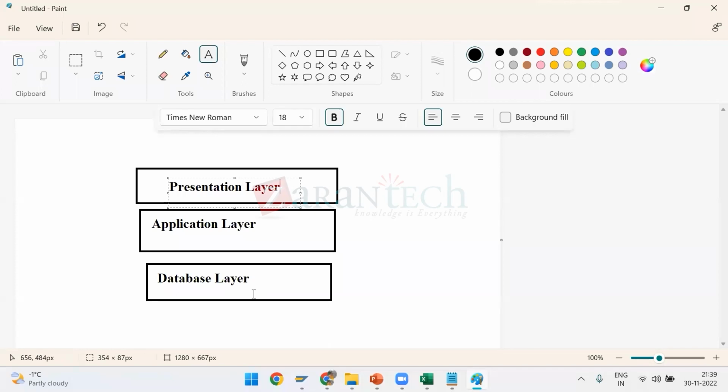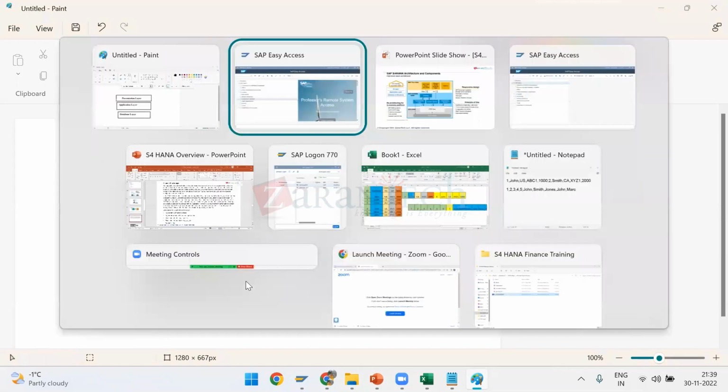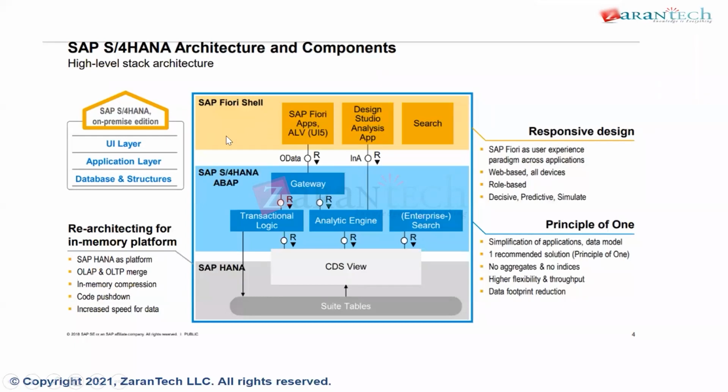In the database layer, all the data is stored. The application layer is in the middle level, where all the coding, web coding, and all the aggregate tables will stay. And the presentation layer is the user interface, the login pad which we use to log into the SAP system, right? So that is in the presentation layer. When it comes to S/4HANA, basically the architecture would be the same: the database, application layer, and presentation layer.